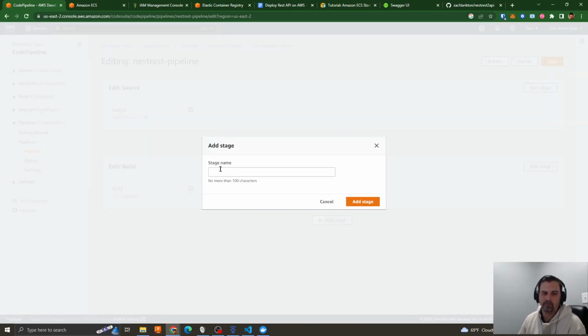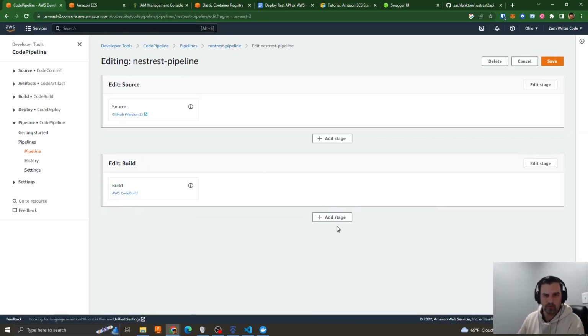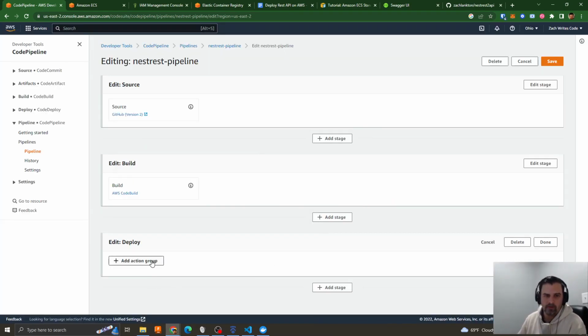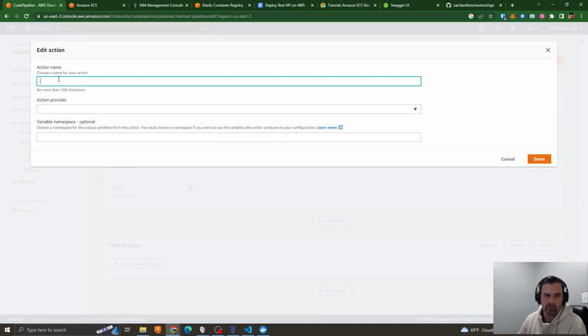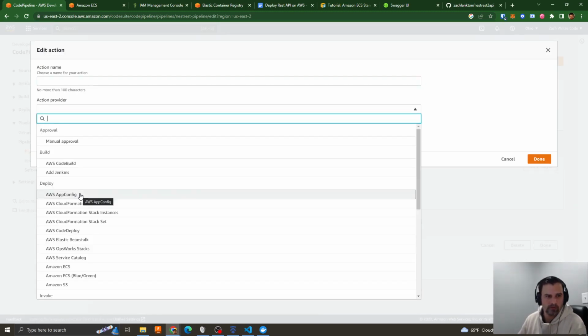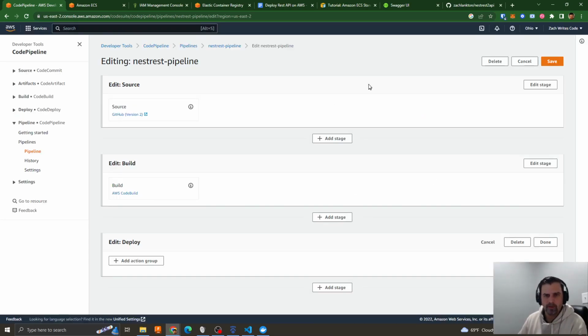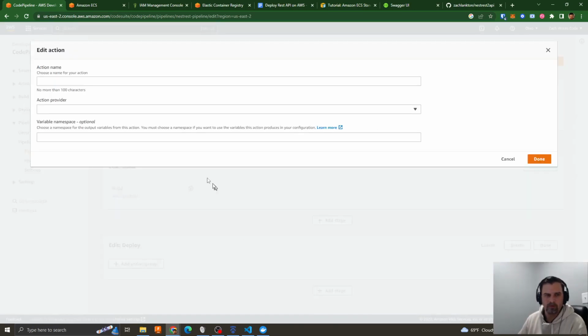Add a stage. Stage name. Wait, nest pipeline, is this right? Source, build, add stage. Deploy. Add stage. Add action group. Action name. Action provider. Wow, this is a lot more. Why do I feel like this wasn't how it worked before? But okay, here we go.